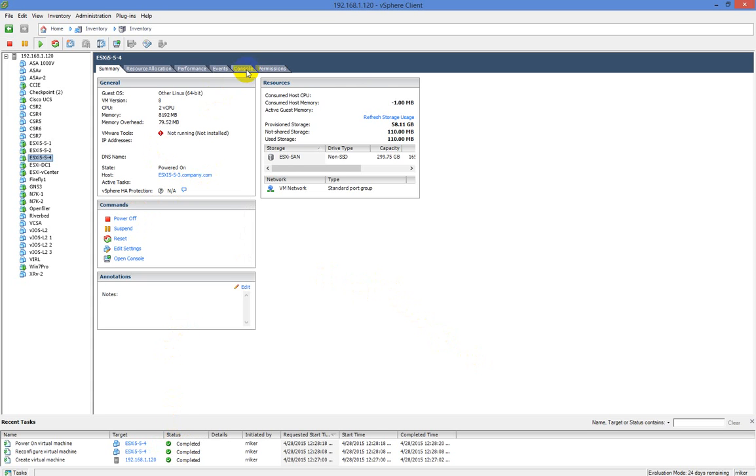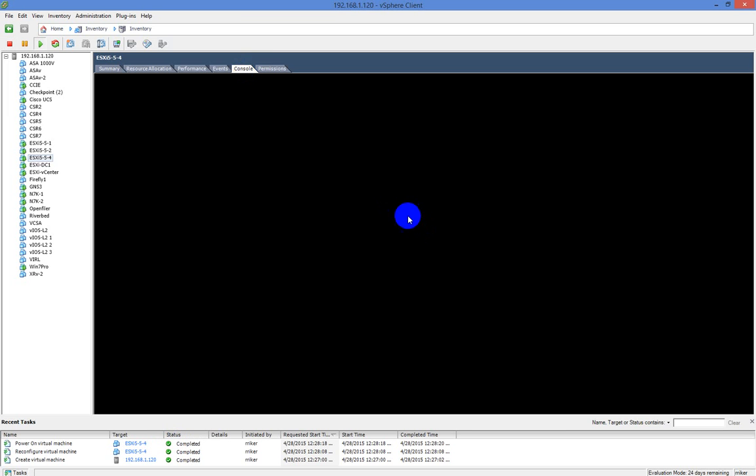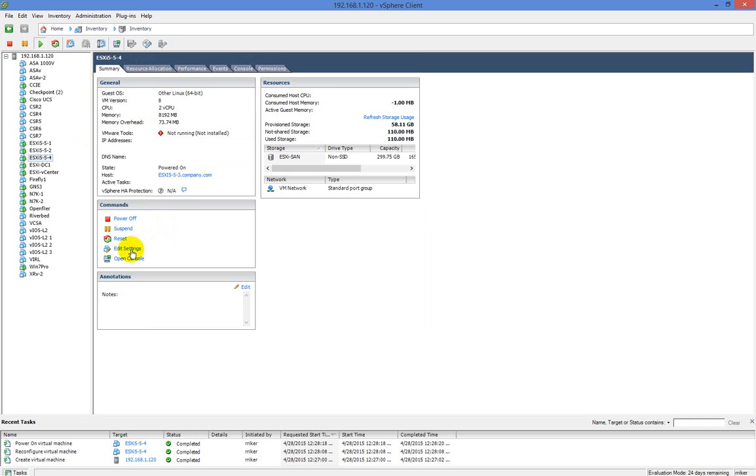I'm going to click on this console tab up here. And actually what I'm going to do is I'm going to click back off the console. And I'm going to click this little tab right here. It says Open Console. I could do that, or I could right click on it and go Open Console.